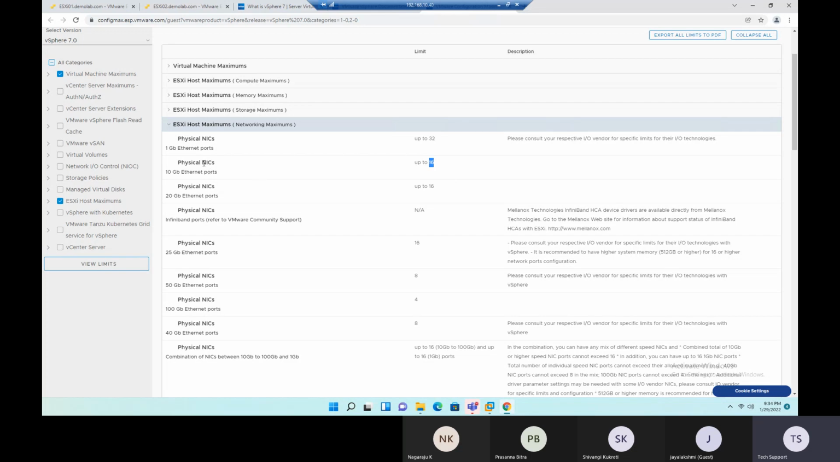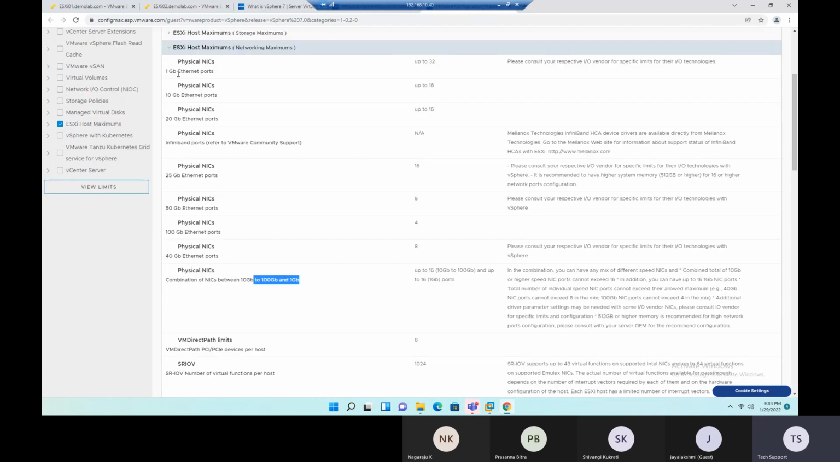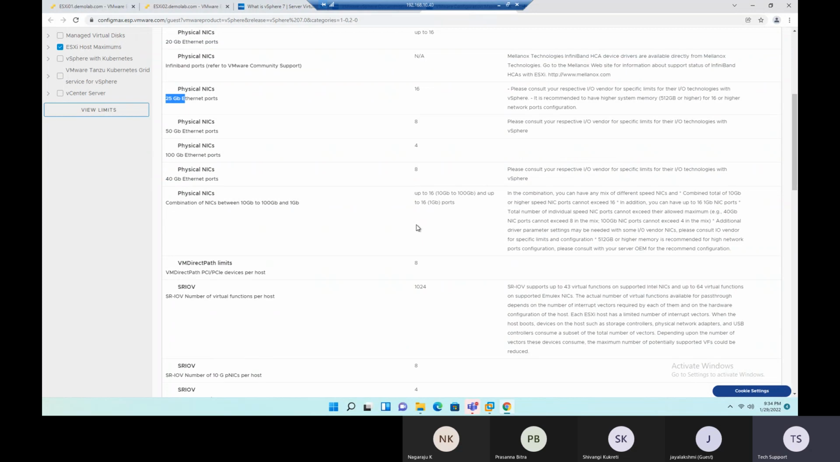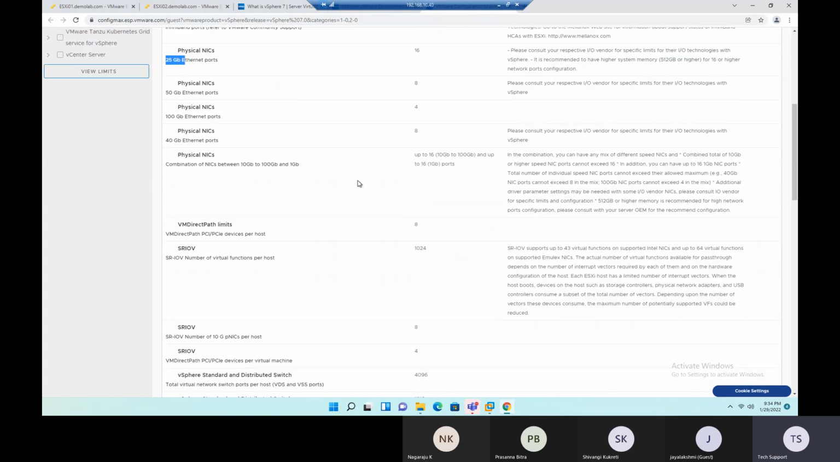So now you know what a NIC is: a network interface card. Even with 20 Gbps NIC cards we can add a maximum of 16. Similarly they give 25, 50, 100 and 40 Gbps. It depends on your customer requirement. You can use whatever speed you want, procure those physical high-speed NICs and connect them to the ESX box. Just scroll down, we'll look at the virtual switch also.